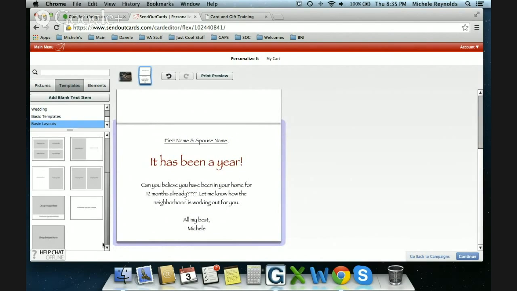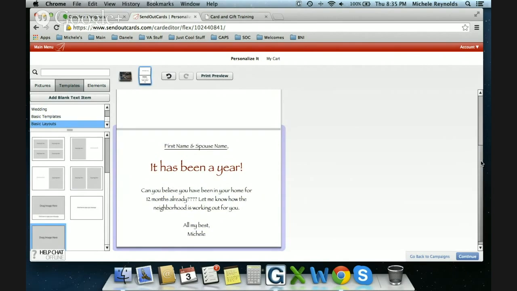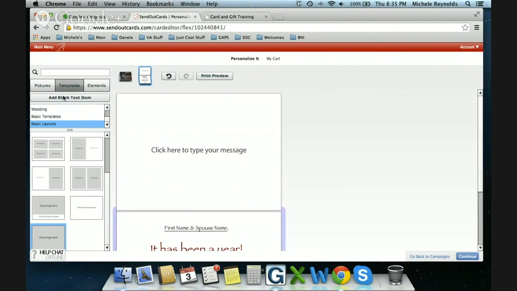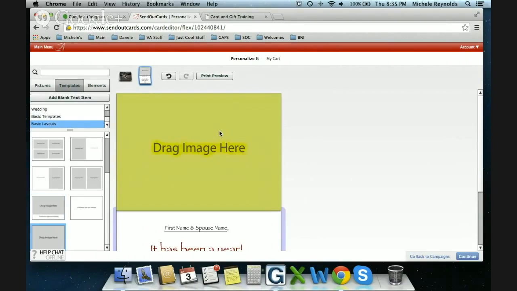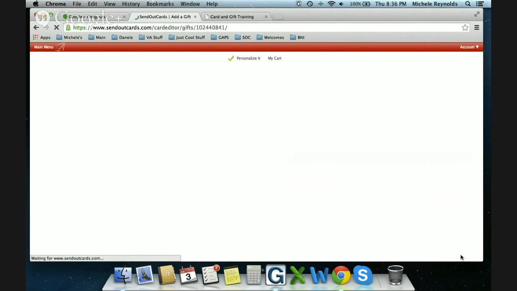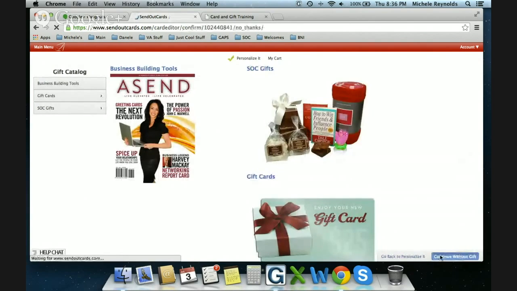I'm going to show you real quick how to put a picture on the top, you just drag the template up there, and I'm on templates, and the bottom one says basic layout. You can just drag this in here. Now I'm not going to put a picture in there. If I don't put a picture in there, it doesn't print a picture, it's just blank, but I'll show you how to add a picture if you want to each individual card. No gift on that one.